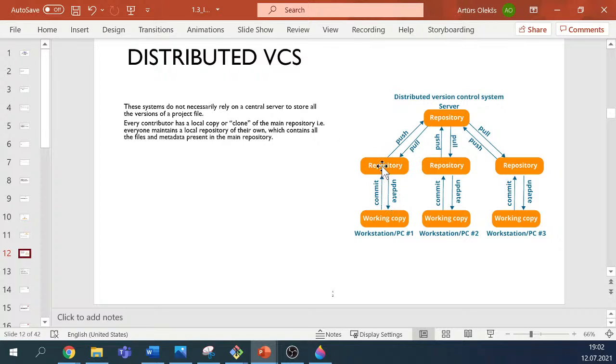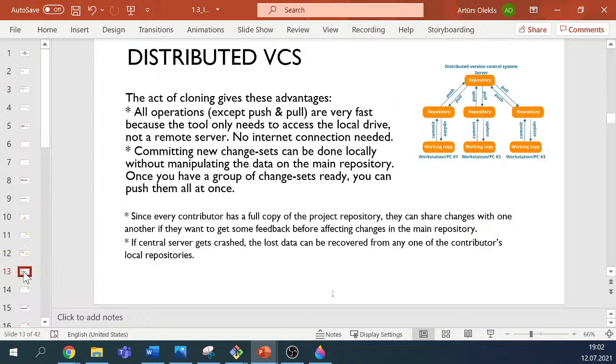So in fact, what is the local repository? It is the same as the remote repository, but stored on your computer, and it controls all the push and pull operations from the remote. The advantage is that all operations are very fast. The tool only needs to access the local drive, not the remote server. So it means that you can simply work on your project.